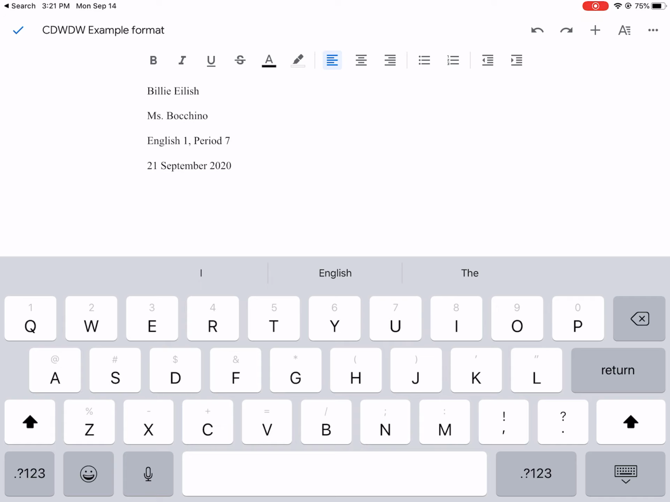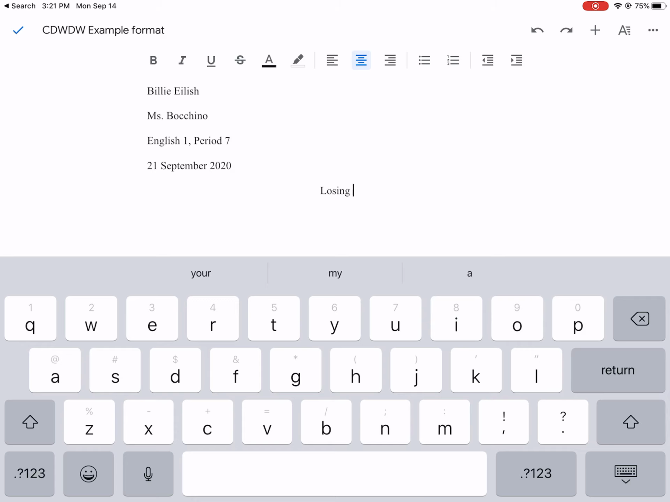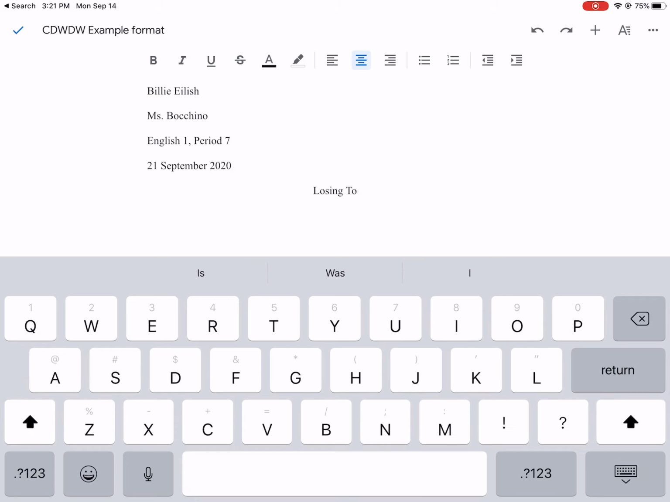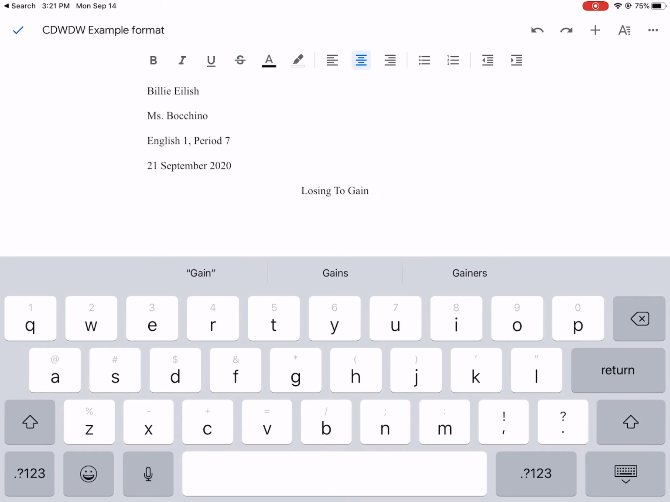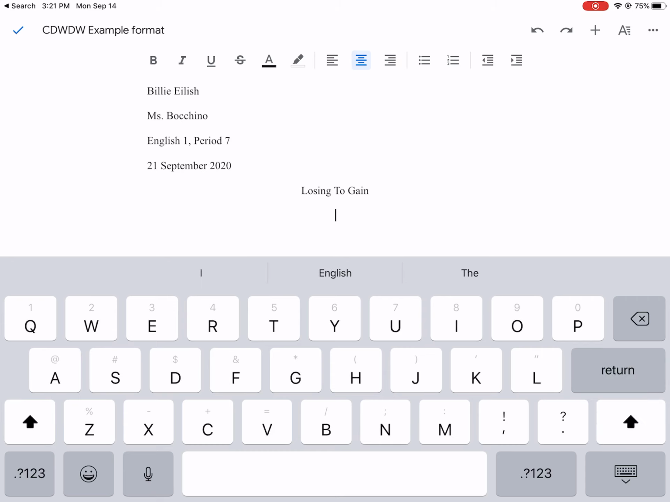So if you see at the top center of the screen, those lines, you want to click the center lines, and that'll center you. And then you want to put in a creative title. So think about what your whole paper is pointing towards. What's the takeaway message? What are we going to get out of the end of your paper? Okay, so losing to gain. Ooh, I'm intrigued about what this will all be about. Okay, click enter. You need to be back on the left. So at the top, next to the centers, right to the left, click the left one, and there you go on the left.